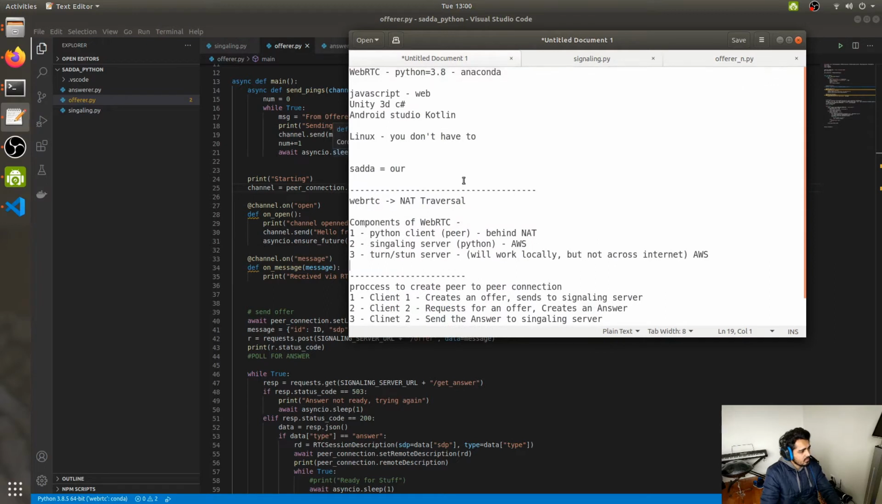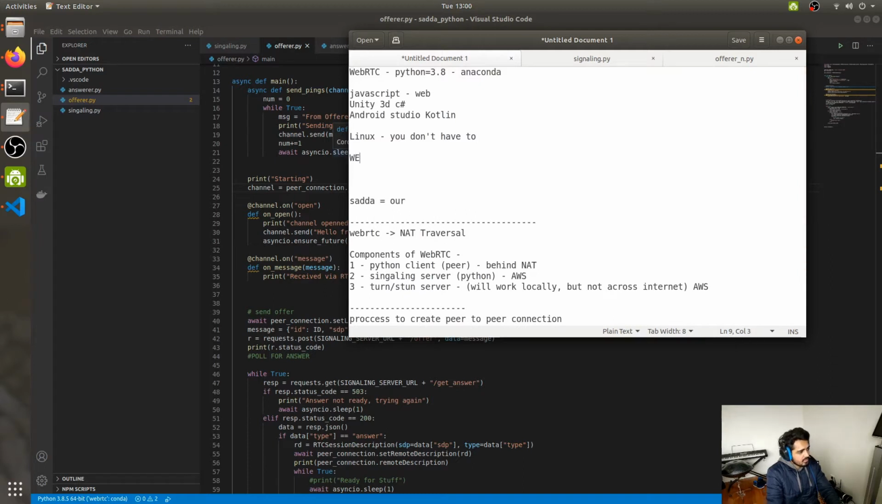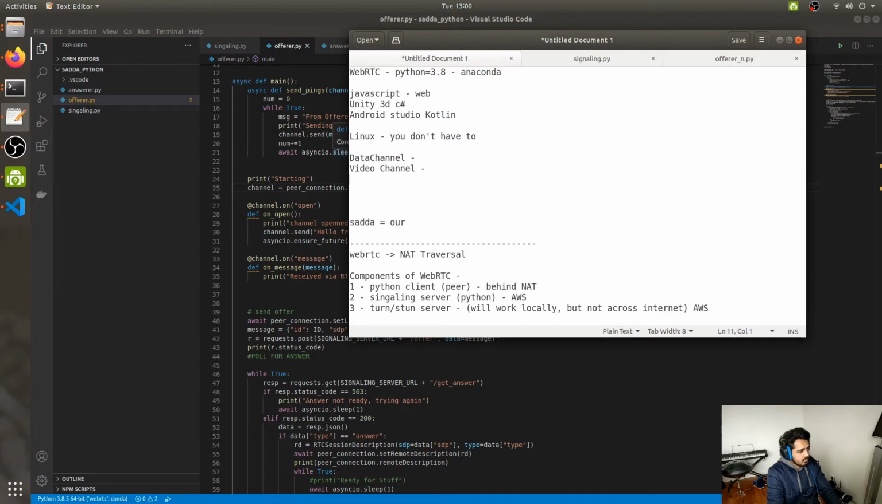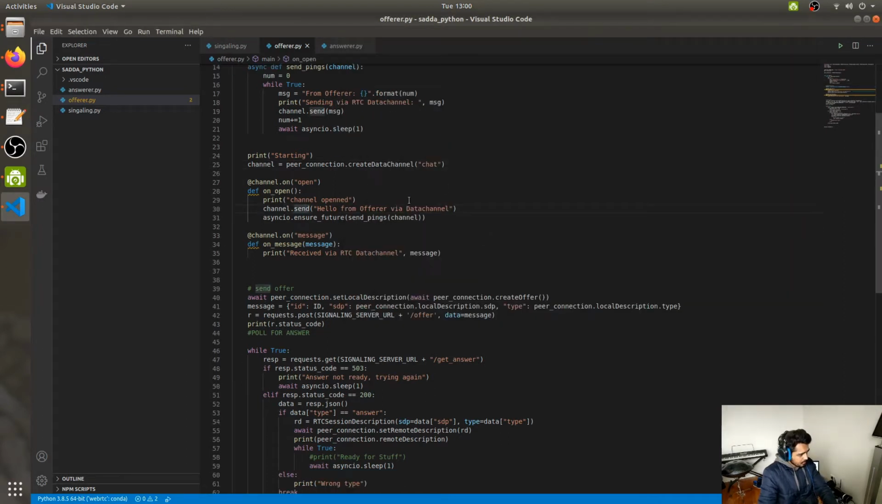Okay, so WebRTC. Let's put it on top here somewhere. So WebRTC can do data channel, video channel, and audio channel. We're going to do the data connection or data channel first of all. Okay, so there we go.